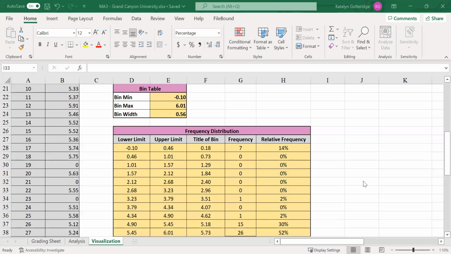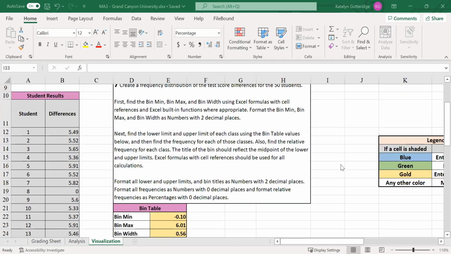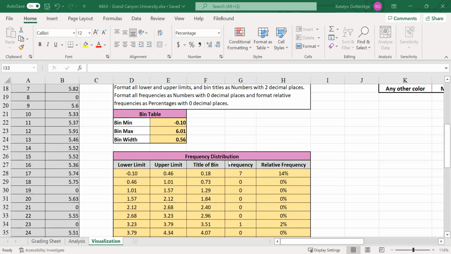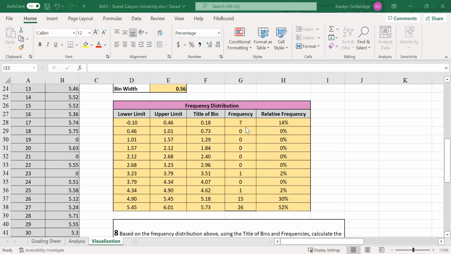Once you complete your entire frequency distribution table, please make sure you follow any special formatting directions that are provided on the major assignment. You're going to find all the directions in that part 7. So make sure you do polish it off with your formatting. And then you can move on to part 8.